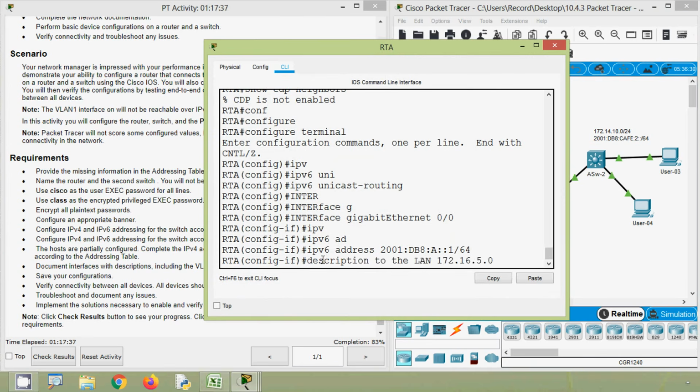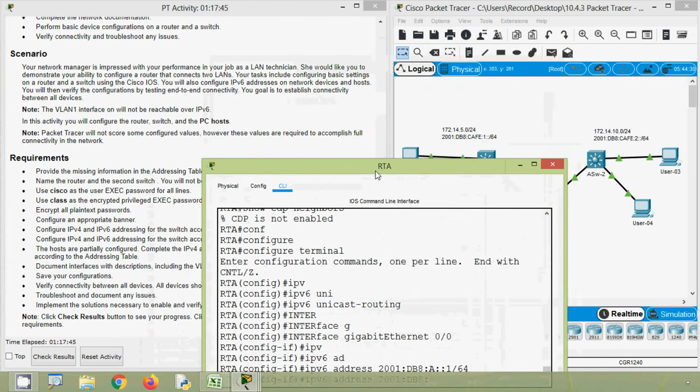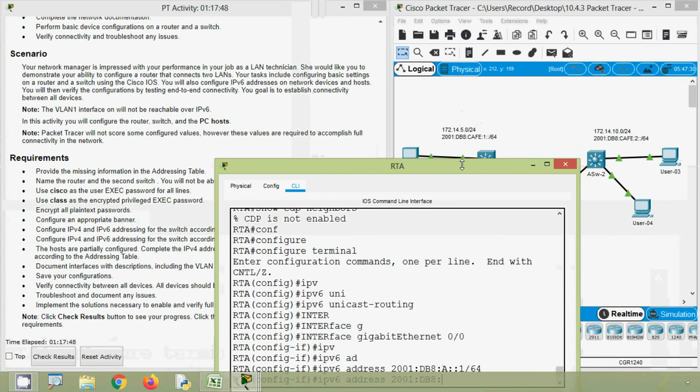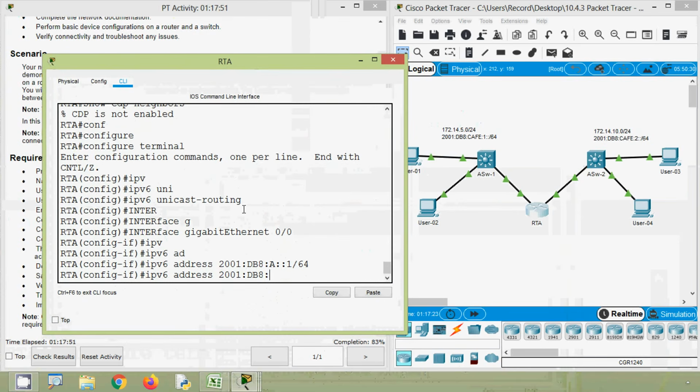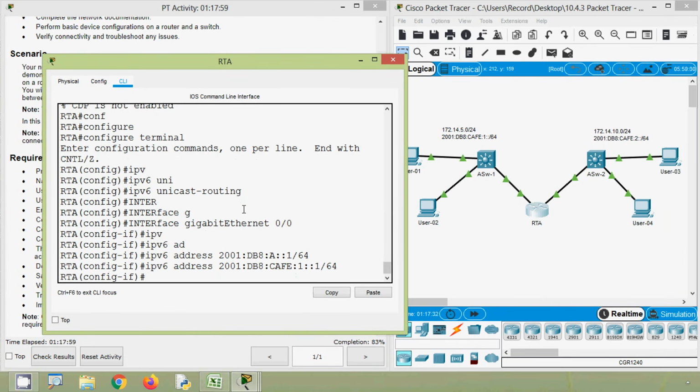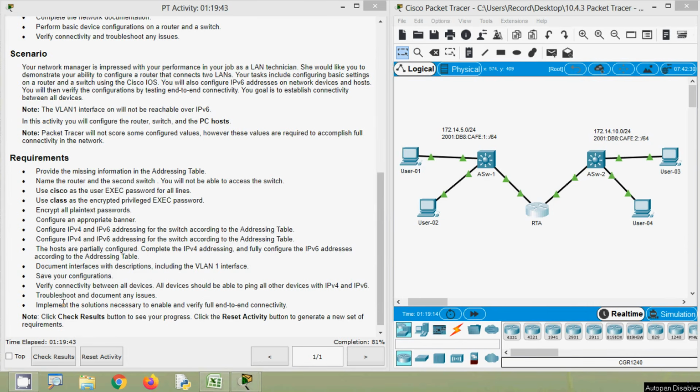We will try this. Okay, here we will give db8, as per our labeling here, CAFE:1::1/64. Okay. Next is troubleshoot and document any issues. Implement the solutions necessary to enable and verify full end-to-end connectivity. So here we got end-to-end connectivity.